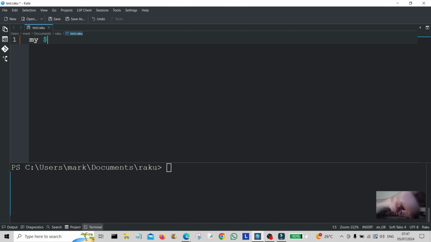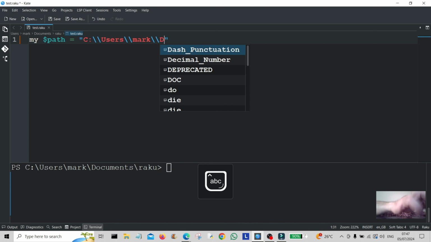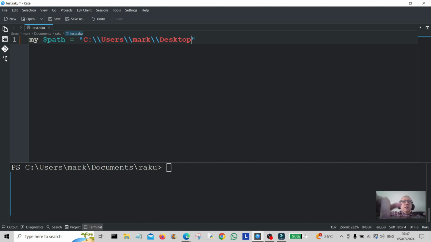So my scalar path, which is linked to my desktop, is going to be C:\Users\Mark\Desktop. Now this is a unique link to my desktop path. This won't be the same for yours, so you will have to find your own unique desktop path, or else if you simply type this in, it'll throw an error. Okay, we're just changing directories now to that path.